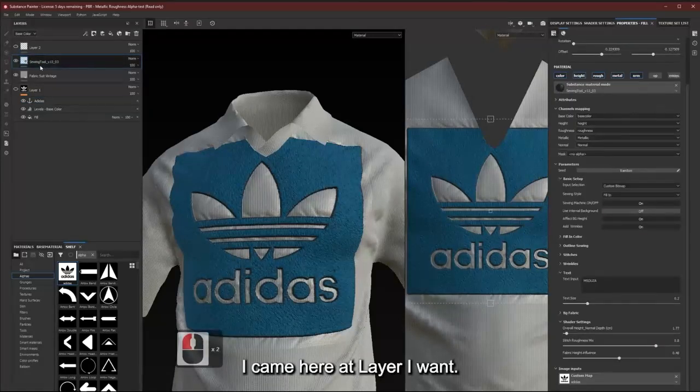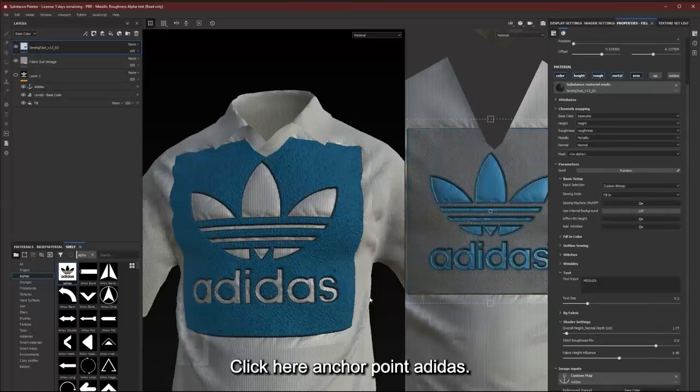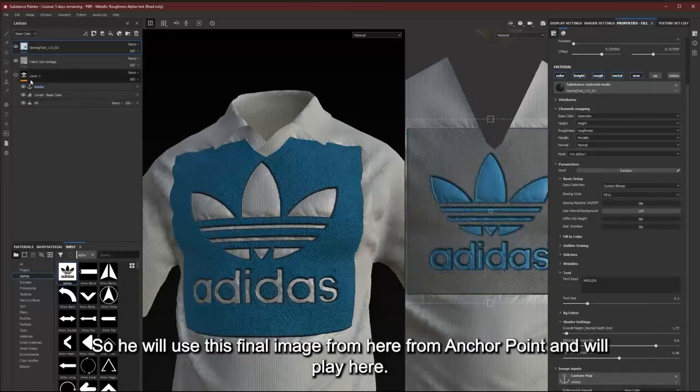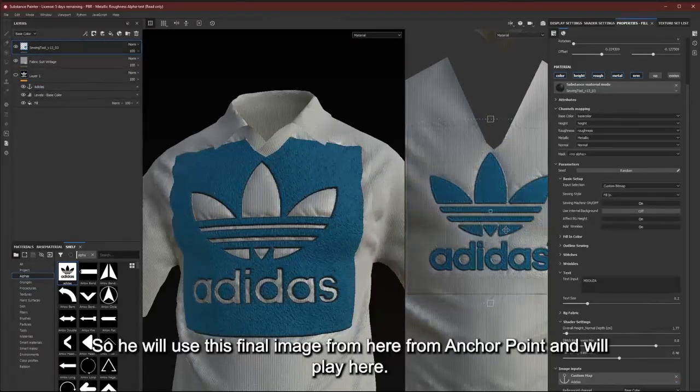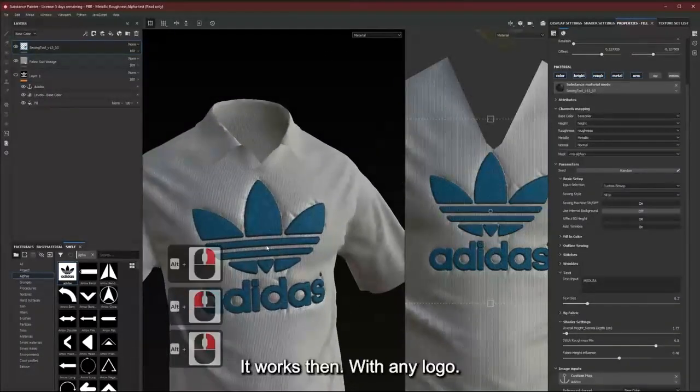I came here at layer I want. I will delete this layer here. I came here at layer, click here anchor point Adidas. I want. So it will use this final image from the anchor point and will play here. And there it is. See? Yeah. It works then.